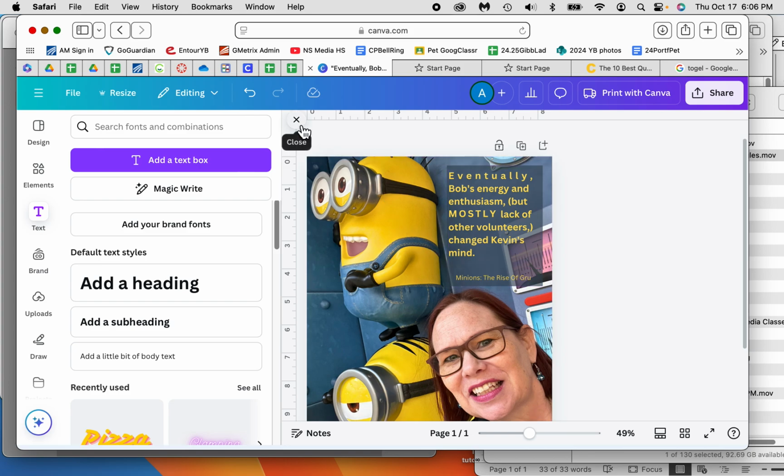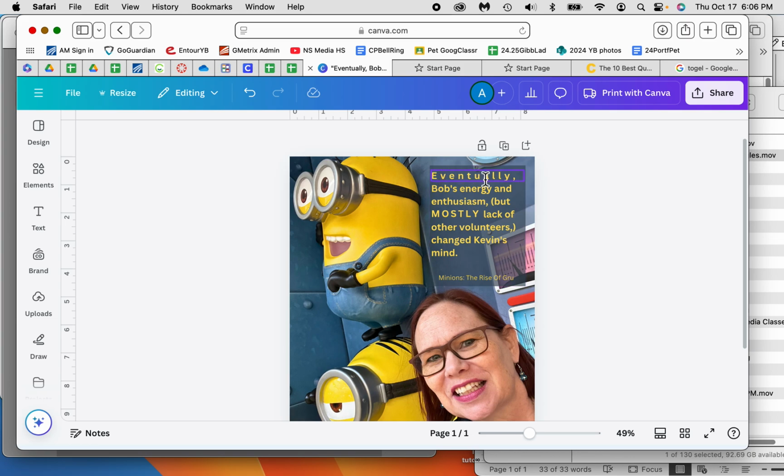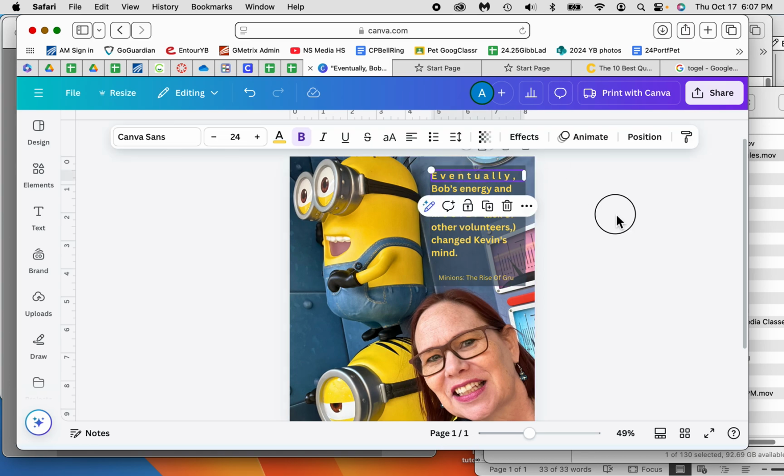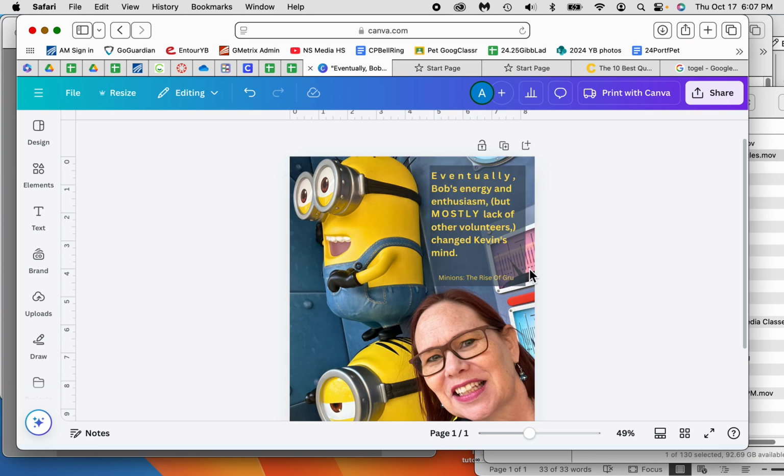So I went ahead and I kerned "eventually" and "mostly," and I capitalized mostly just because I wanted it to look fun that way, because I want to highlight those two words. While I was off the video, I made a text box for "eventually," a text box for "mostly," and I also made a text box for "Minions: The Rise of Gru," because I thought I might need to do that separately, but we'll see.